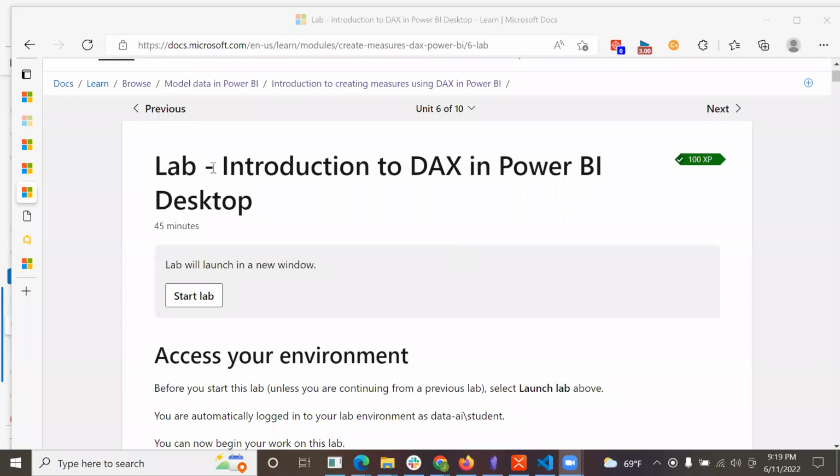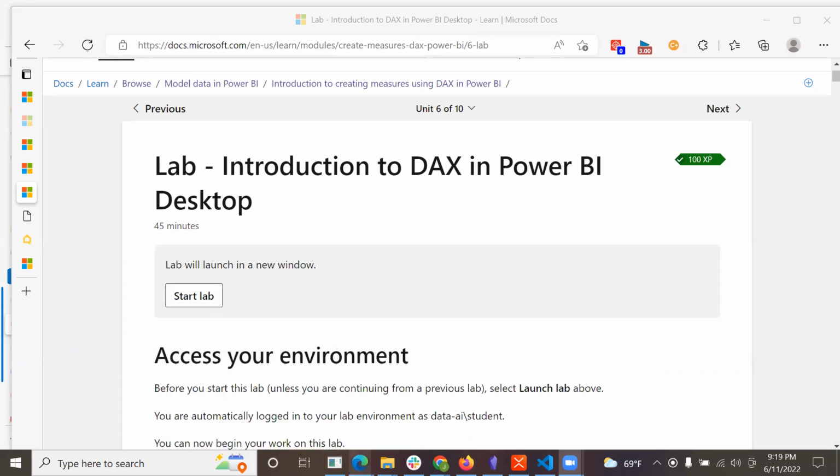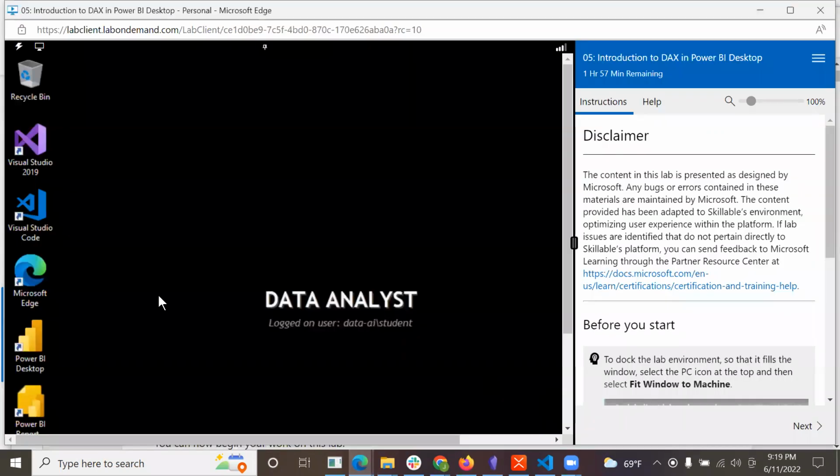All right, this is the lab Introduction to DAX in Power BI Desktop. And the lab is supposed to take about 45 minutes. I've already launched the lab and started the lab, so it's ready to go.